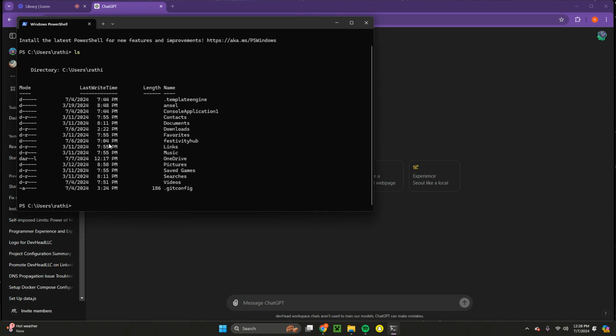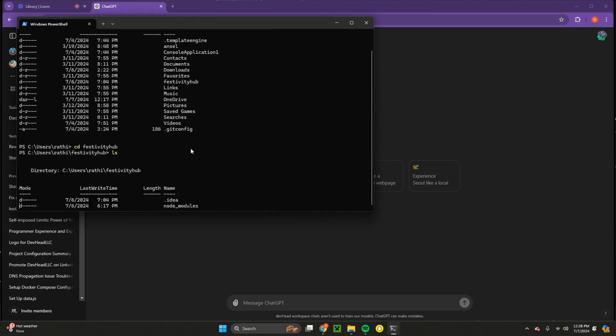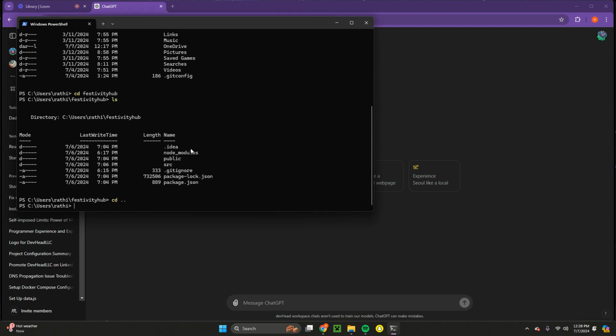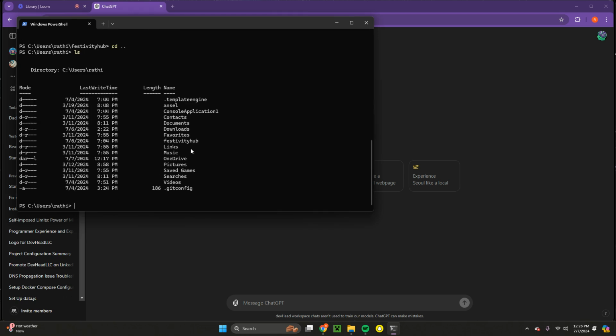So how do I navigate the terminal? Basically, if I want to see the items inside of the folder I'm in, so I'm in Users and Rathi, I list it all out. L stands for list. It just listed all the items, right? Then what if I said I want to go to Festivity Hub? If only I could spell. Now I can list those items and see everything. But then I actually got into the wrong folder, so I'm going to cd out of here. Two periods, exit the folder, and now I'm back here.